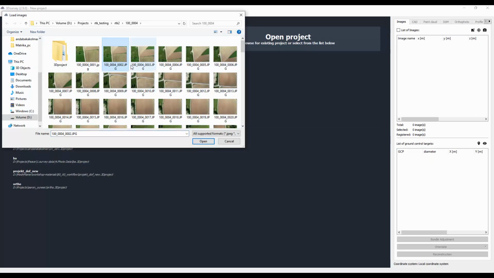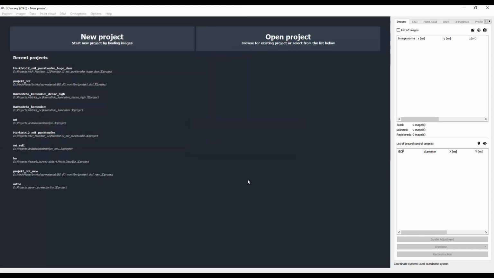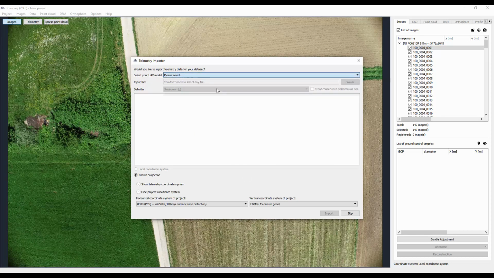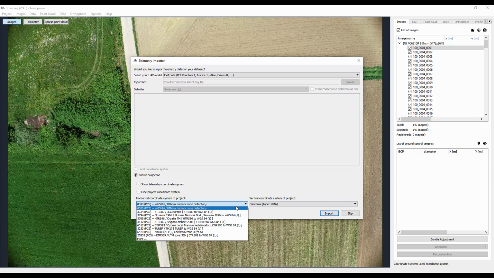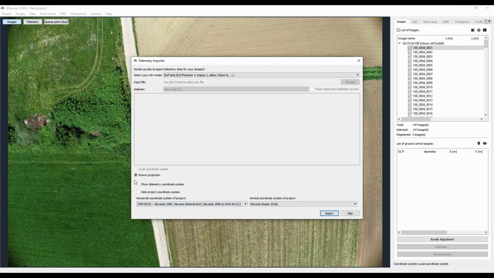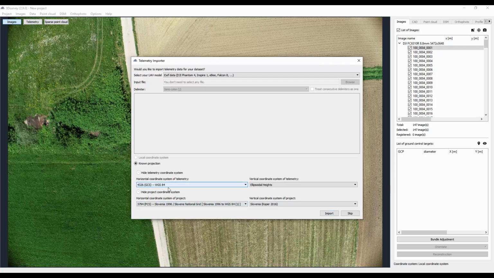Load in the images again. And now I have the Slovenia geoid model here. So this is great. The telemetry information is in WGS84. The drone wrote ellipsoidal heights, but for our project we want to convert them to the Slovenia coordinate system and Slovenia vertical coordinate system. Just import.